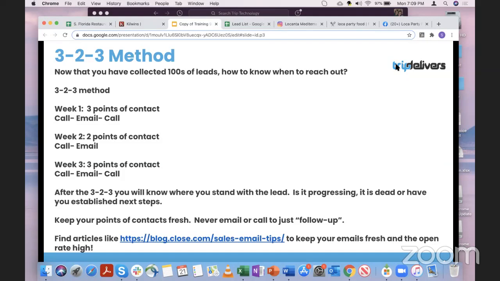So we went over 2 really great topics: how to prospect and where to find leads, and once you have leads, what to do with them with the 3-2-3 method. I'll take a pause there before we move on to the next topic, which is how do you organize all this data. First, let me ask Evelyn, do we have any questions that we need to answer live?